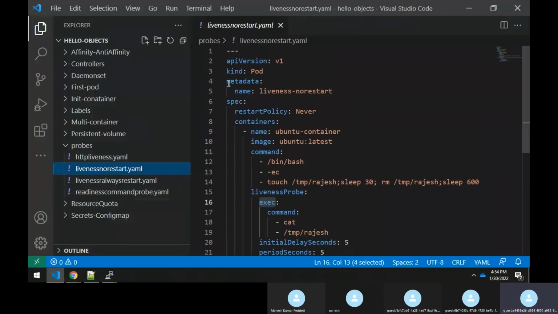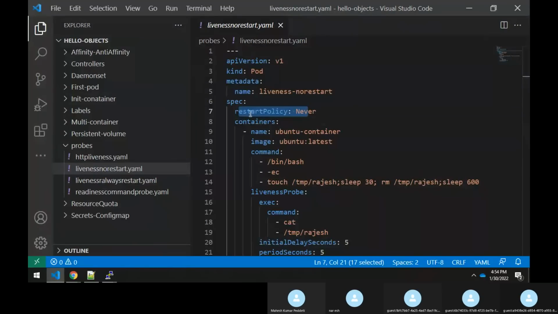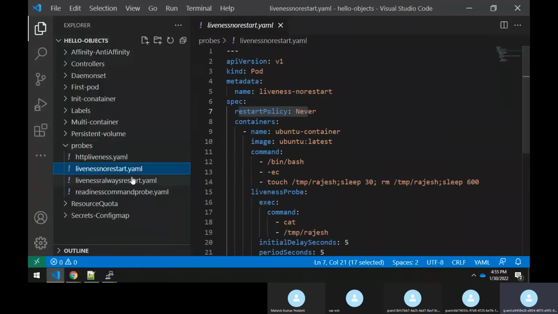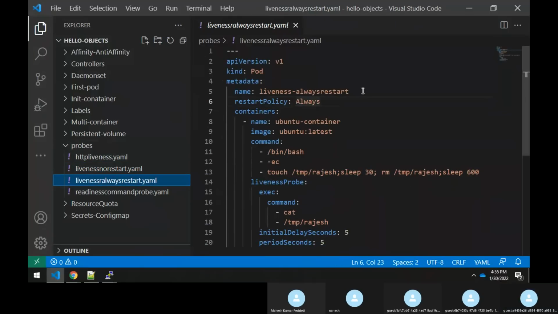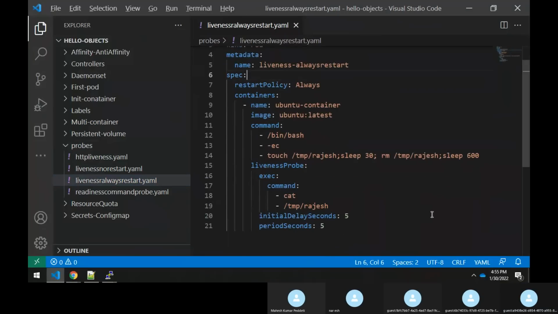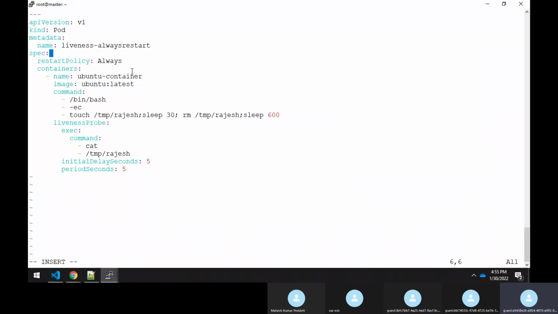Okay, sir, I'm sorry. What happened is that it doesn't come in metadata. It comes under the spec, sir. This is the mistake I made. I think some mistake is there in the program. Here we have a spec, and you have missed a spec over here. Under the liveness probe, what you have to do is add spec. It is missing, sir. So we have missed the spec.